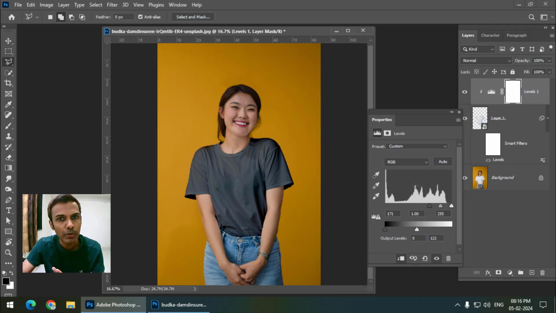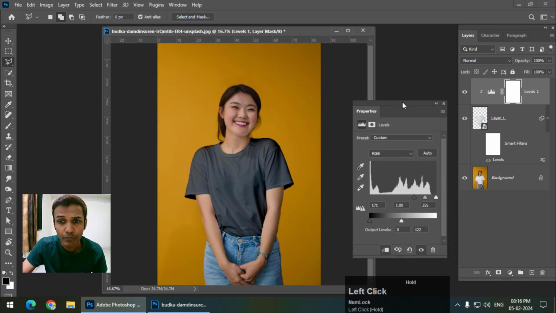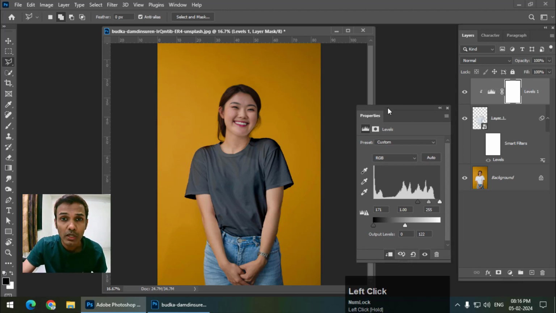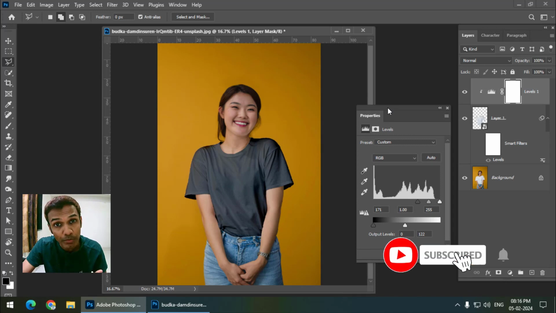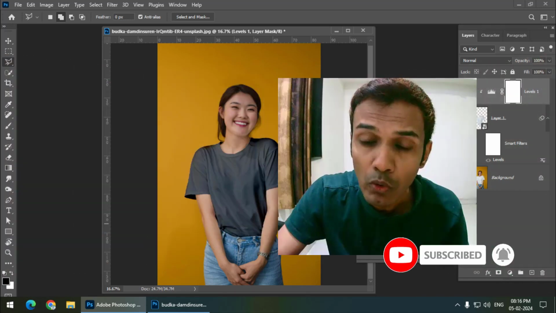If you are not happy with the previous method, you can always use this method. The result will be the same. Whichever you find easier, you can choose that method. So this is how we can convert any white object into a black object. It is pretty easy, so do give it a go.